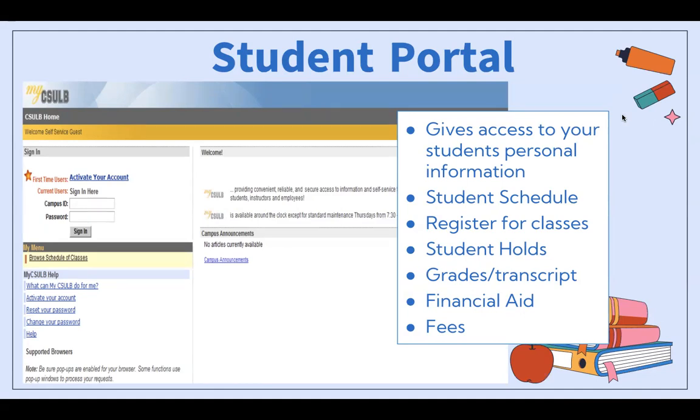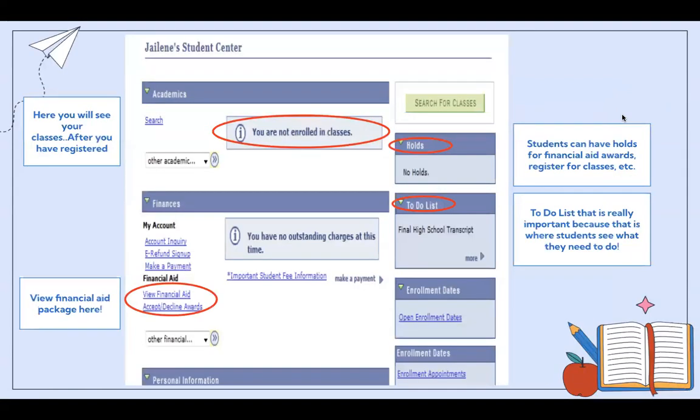Your students will also have access to their student schedule. They'll have information for registering for classes for the upcoming quarter or semester. If they have any holds, they will be notified here as well. They'll have access to their grades and transcripts, financial aid award letters, and any outstanding fees. This is an example of how a student portal might look.